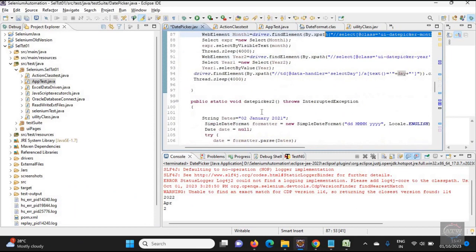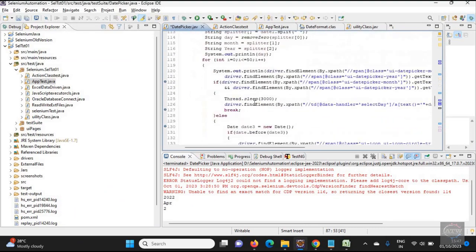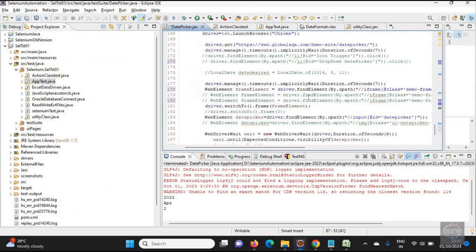So if you dot click, what will happen? That's it. So we are done with the explanation of date picker. Okay, now I'll show you how this program works.